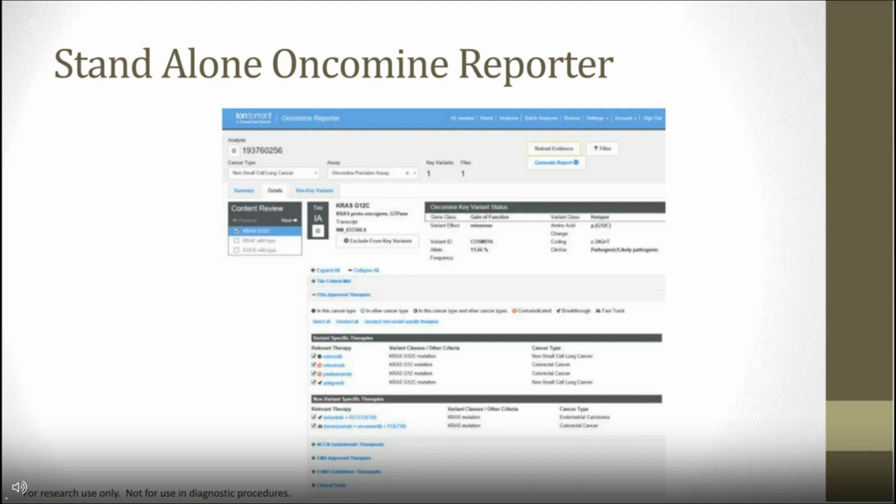Additionally, we are able to review in more detail each one of these calls, so the tiering criteria that met. Why was this classified as a 1A variant? We can review the FDA-approved therapies that are being presented to us as a laboratory. So here we can, again, see two specific types of therapies that have been presented to us. We have variant-specific therapies that are KRAS G12C specific or KRAS codon 12 mutation specific, and then also non-specific therapies that are more at the gene level, so just KRAS mutation.